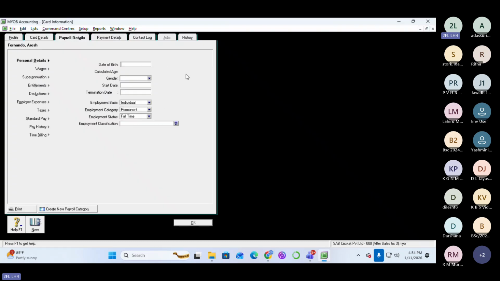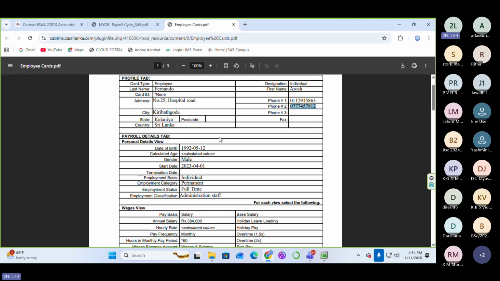When you're entering the date of birth, make sure you enter according to the format of your system date. Just like you entered in other invoices and all other formats, right? In this computer, month comes first, and then the date, and then the year. So in that format, I'm entering this date of birth.